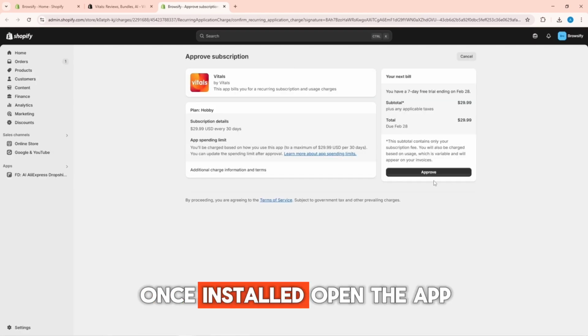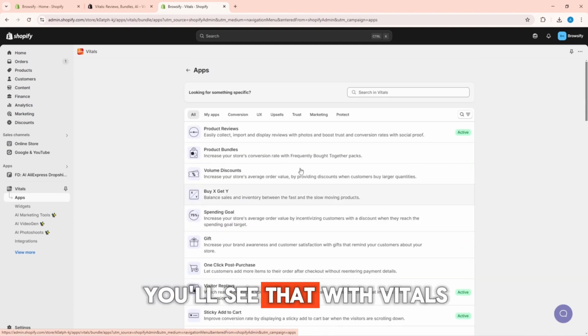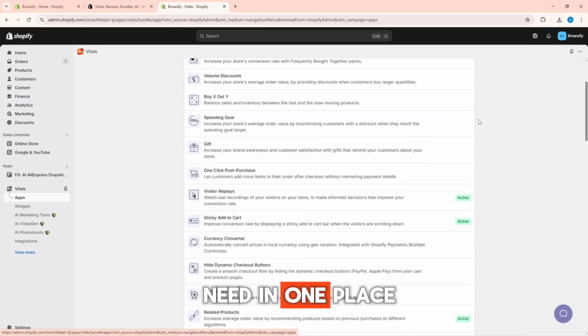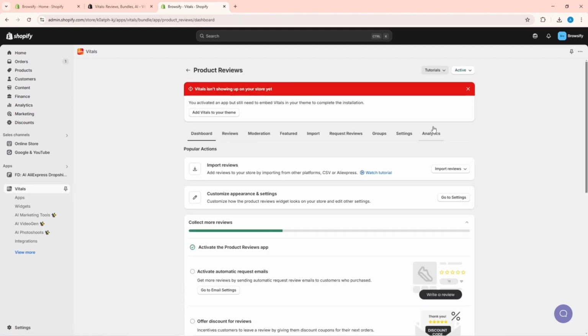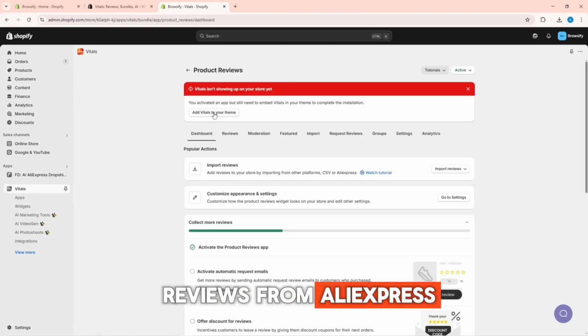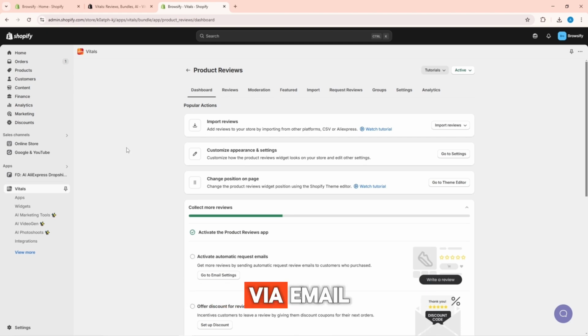Once installed, open the app to explore all the marketing tools available. You'll see that with Vitals, you have everything you need in one place. First, let's look at the product reviews feature. You can easily import reviews from AliExpress, CSV, or other apps, and even collect them via email.